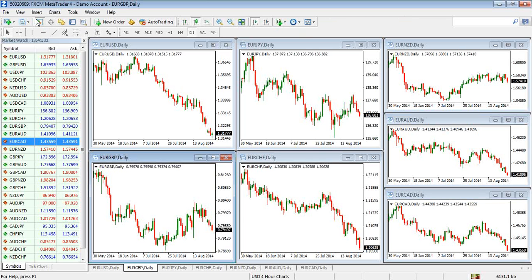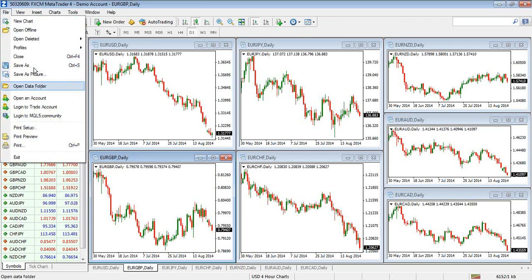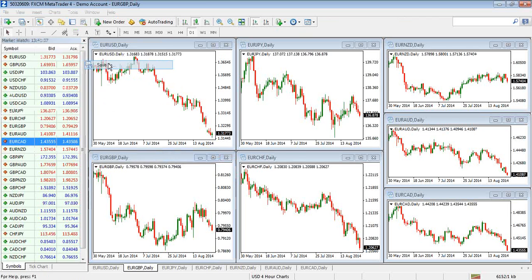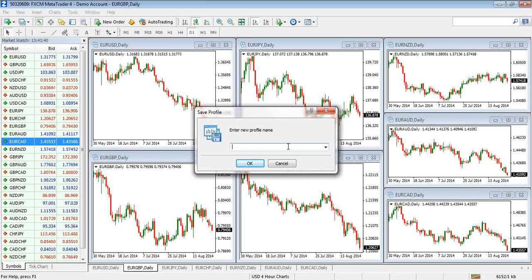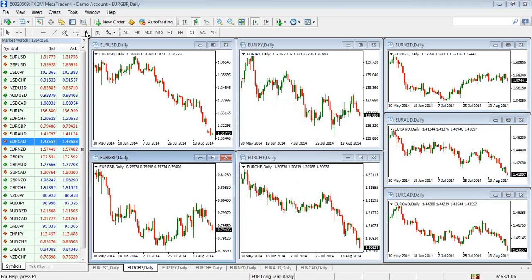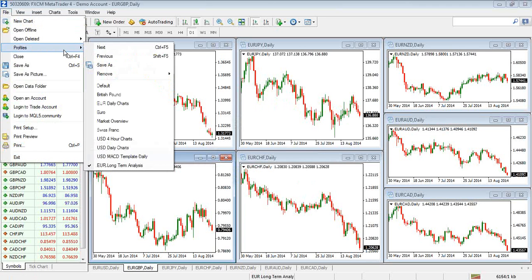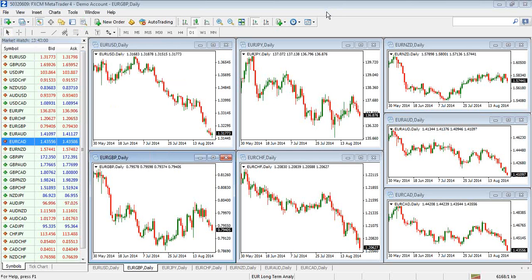So that would be, whenever you set these charts up, what you can do is go up here under Profiles and click Save As and say, okay, this is the Euro long-term trend, long-term analysis charts, and you can save under File. You can save this profile. Under Profiles, you go to Save As, and you can change this to Euro long-term analysis. And when you log into your computer, when you save these profiles, you can switch between different profiles.